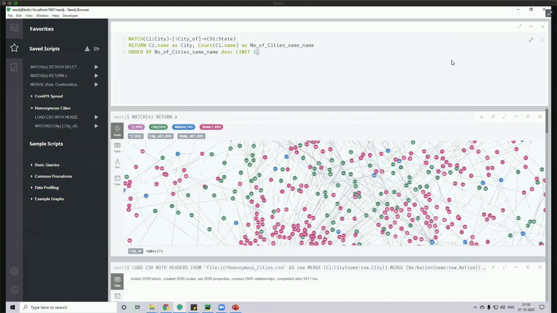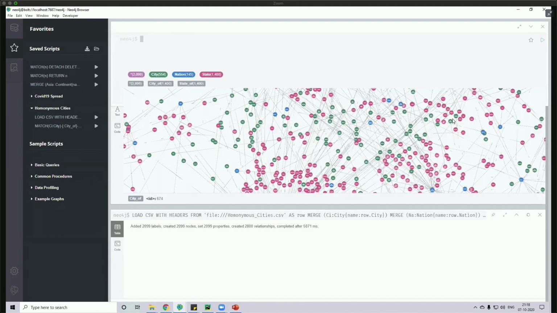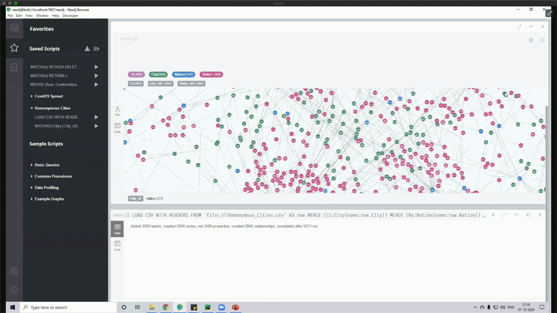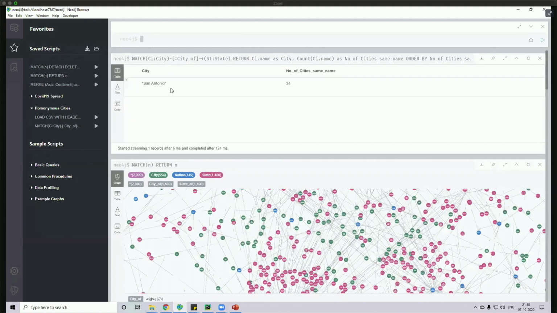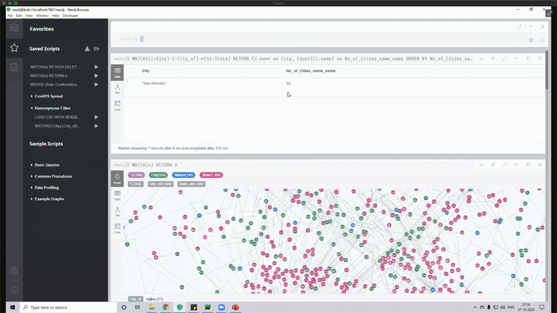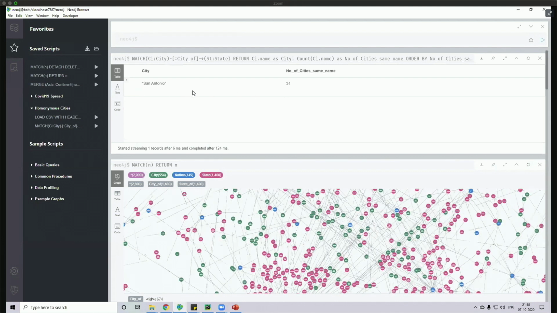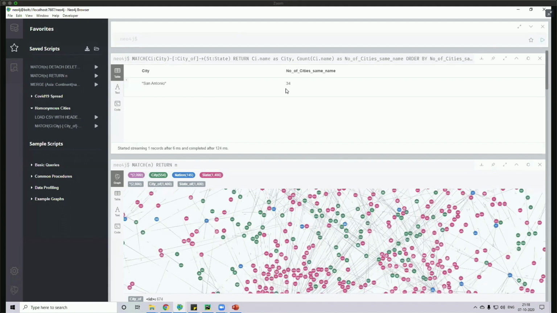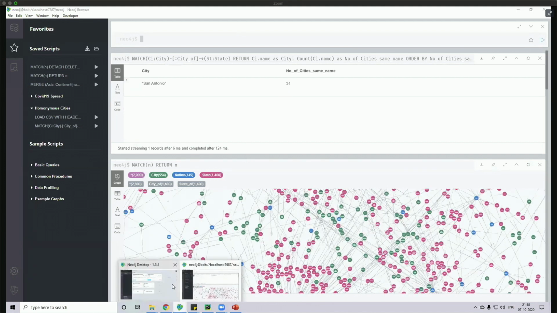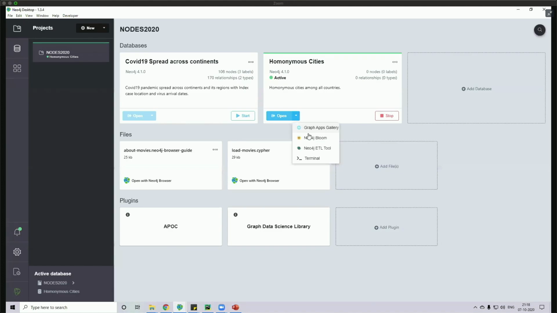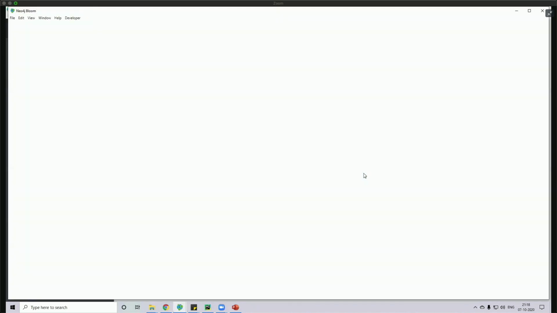So let's see the answer, which is that city mostly used across the globe. So we see that San Antonio. San Antonio, this city with the name San Antonio is there in 34 different states. So we'll see in much more detail. We'll just quickly switch to Bloom, and we'll see in much more detail where this San Antonio is present. Is it in multiple countries like that?